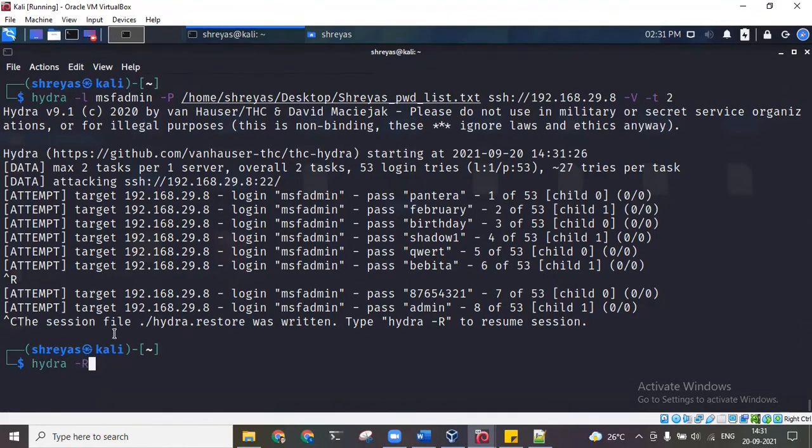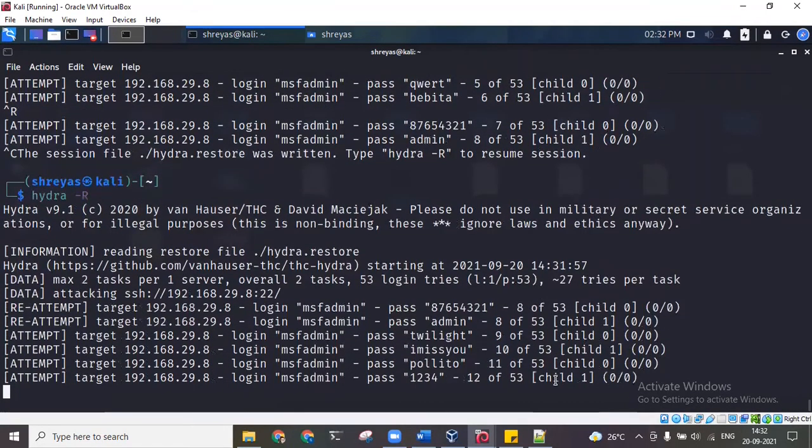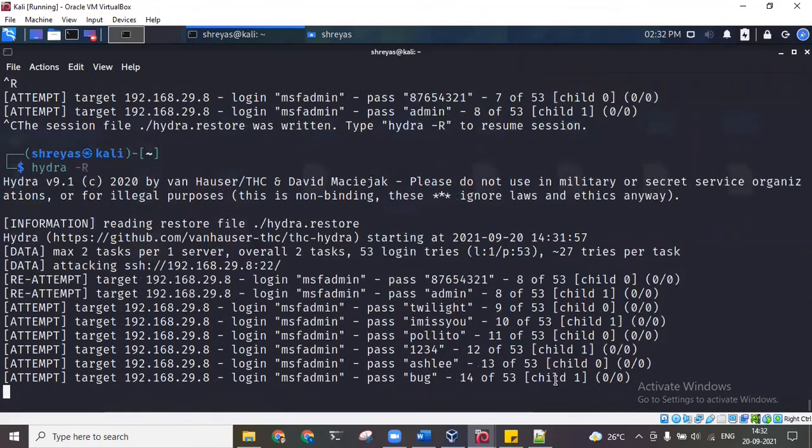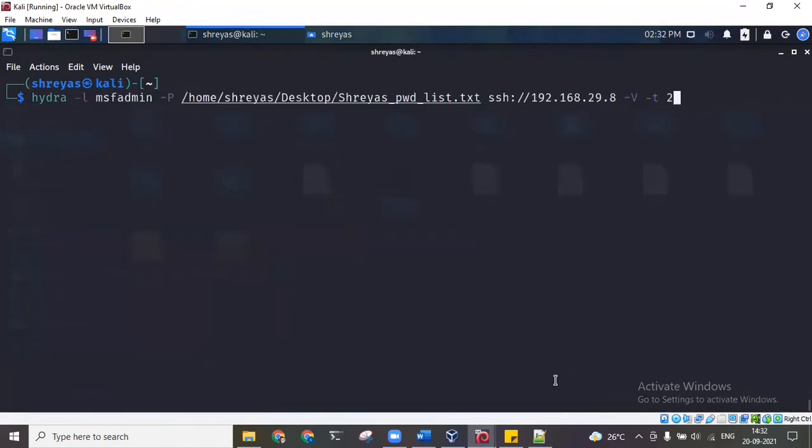It is written in a hydra.restore file. These things are written in a temporary file. If you want, you can directly resume from there. So it starts again from 8, 9, 10 and it will continue. Or in case I stop it again, and we do not want to resume but want to start over again, we will just give another fresh Hydra command.